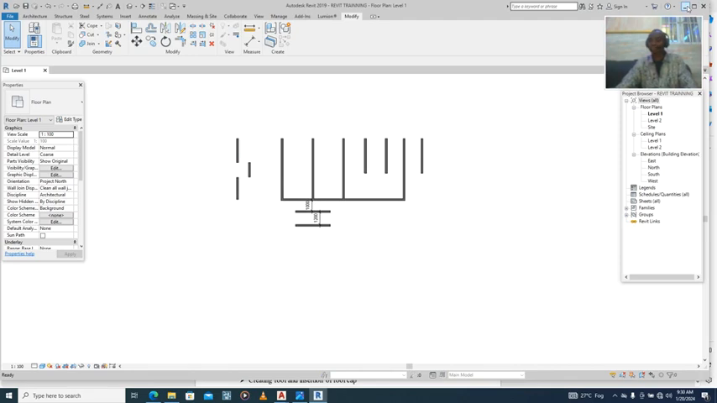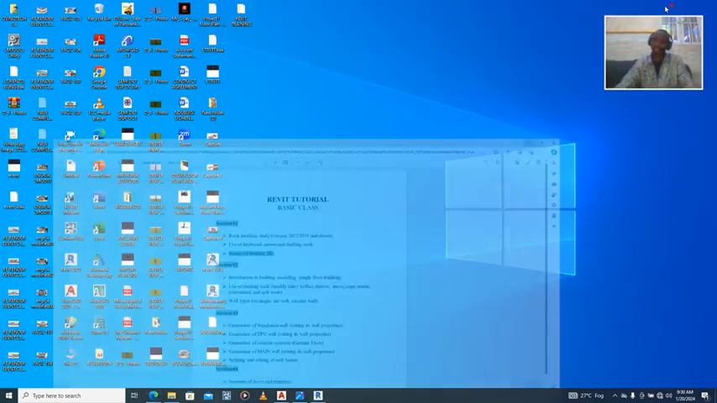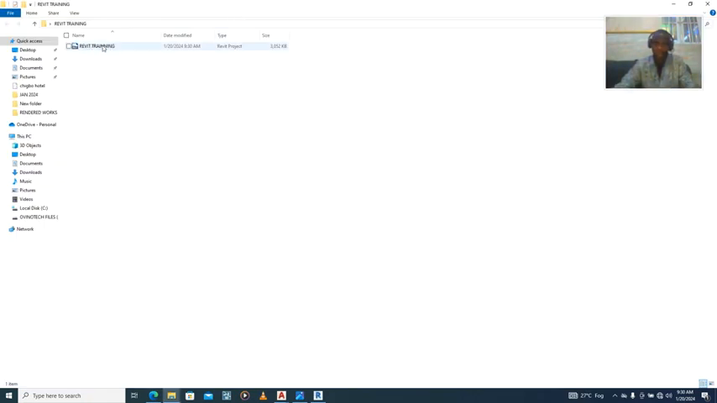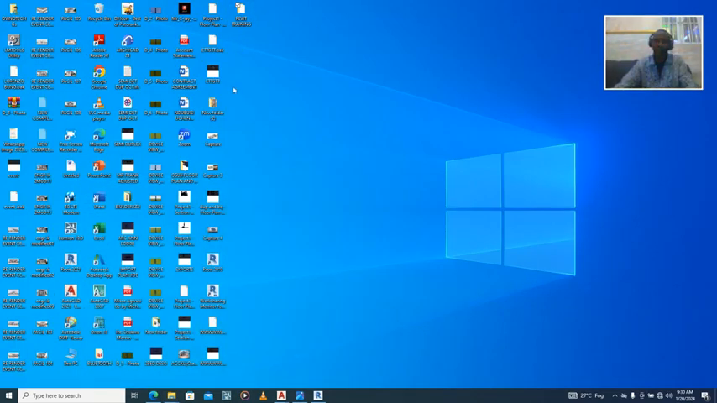So you can access them on your interface. Look at mine, look at it here, Revit training. Double click on it, you see the Revit file. So you can go back to it anytime you wish to.